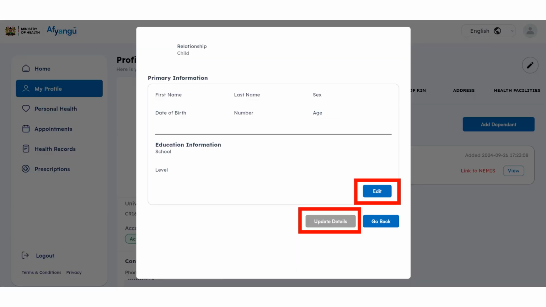Once you view, this is what you're going to see. You can edit the details or update details. So congratulations, you have successfully added dependents to your SHIF.